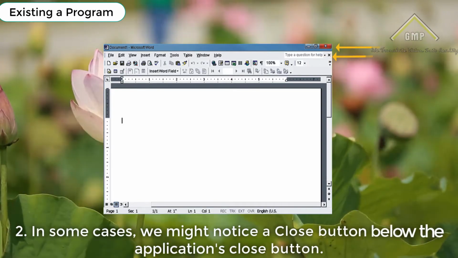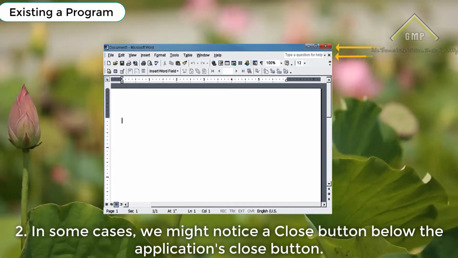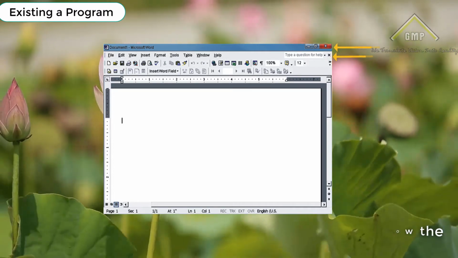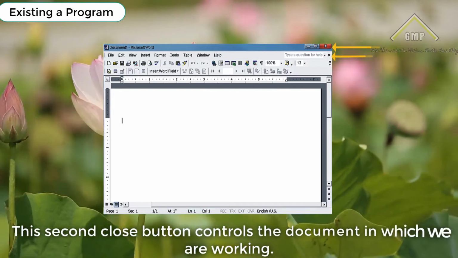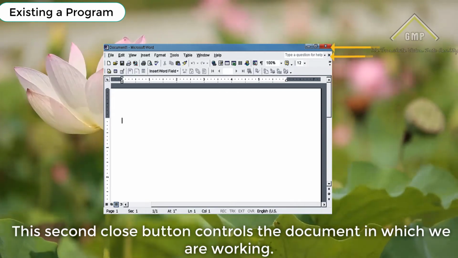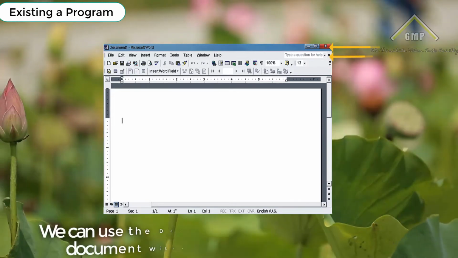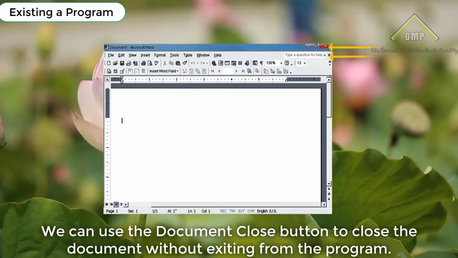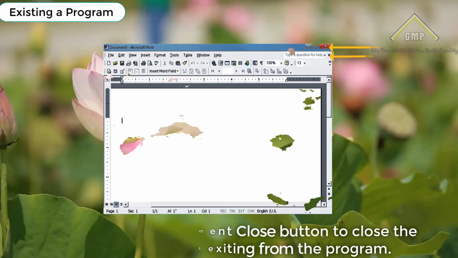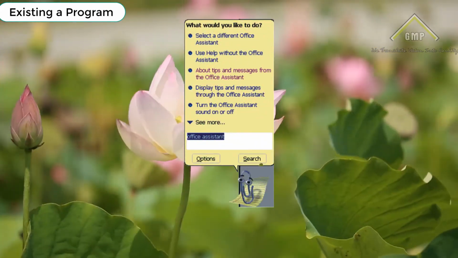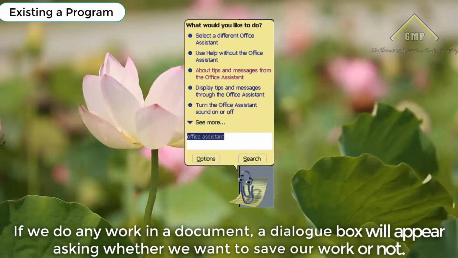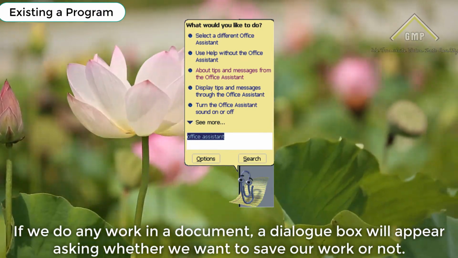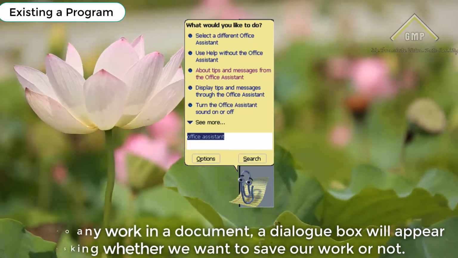Number 2. In some cases, we might notice a Close button below the application's Close button. This second Close button controls the document in which we are working. We can use the Document Close button to close the document without exiting from the program. If we do any work in a document, a dialog box will appear asking whether we want to save our work or not.